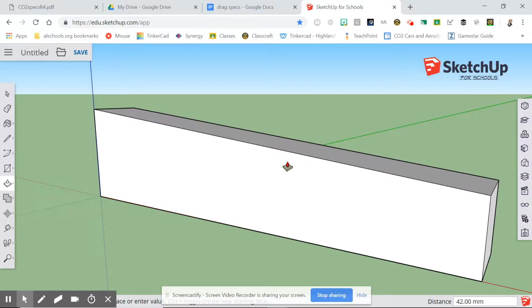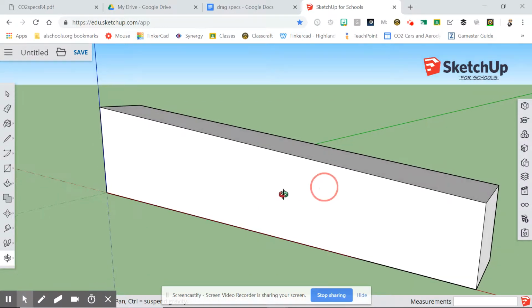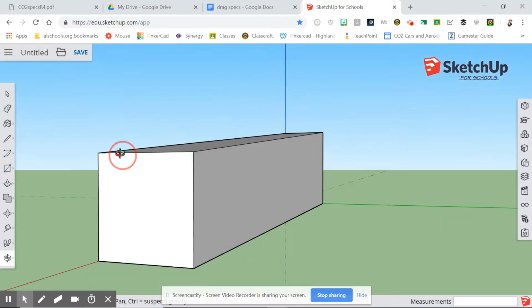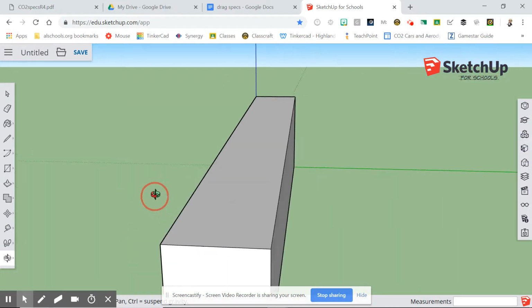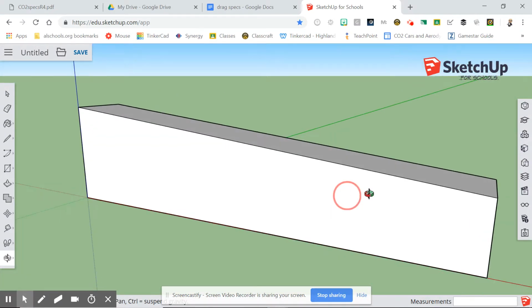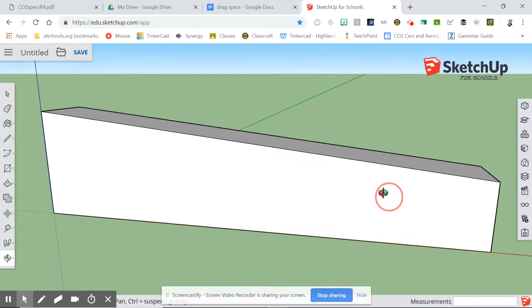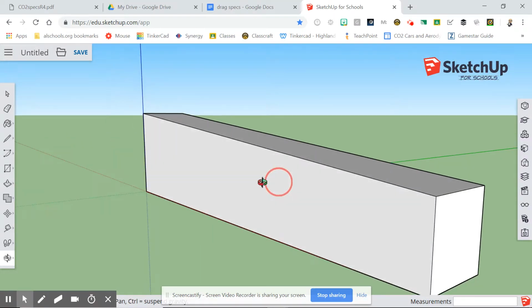I'm going to push that through. So that's going to be the maximum width of my car. If I move my orbit tool and look around, I have pretty much a rectangular block. Okay, that's not a very aerodynamic brick by any means.